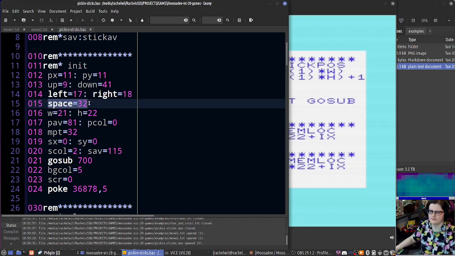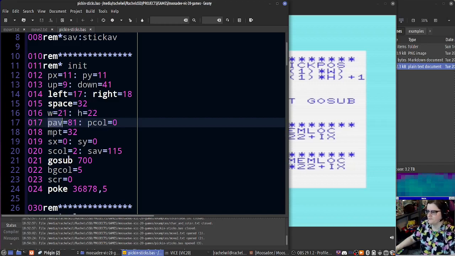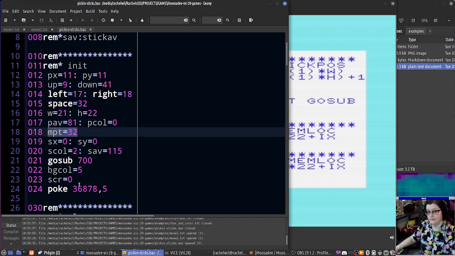I don't think so. Space is for the space key. The width and height of the screen, so 21 characters wide, 22 characters tall. This is the player avatar, so the symbol, the little ball, and the player color. Empty is, I think, just an empty character. I think that's what it was, just drawing nothing in a block.